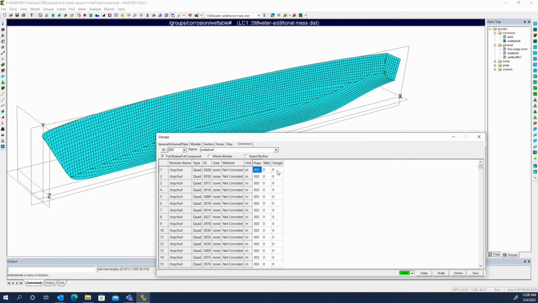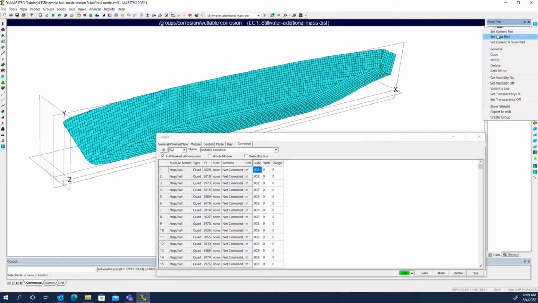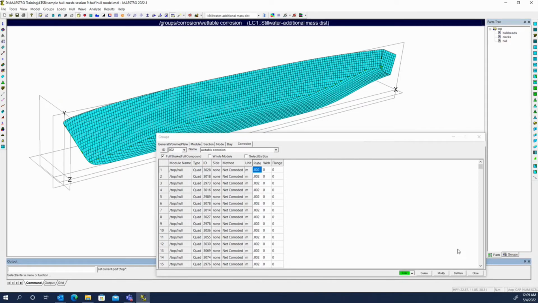Now we could define web and flange corrosion in here. It would accept it, but it's meaningless since we only have quads. Since it's in a different group, we can probably reuse the same name, but I'm not positive of that. So we're going to call this wettable corrosion. And for good measure, let's create one more with some very serious corrosion on the deck.